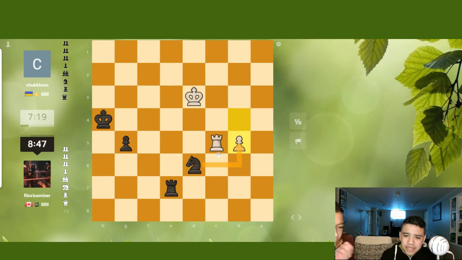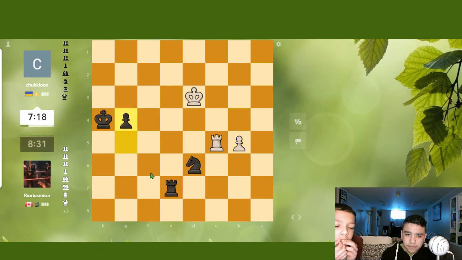Should I sack? Should I sack? I'm actually seriously wondering about sacking. No, I'm not going to sack just yet. If the pawn gets here, then I might sack. If the pawn goes there, I'll just take here. The thing is, yeah, okay, let's keep on pushing.